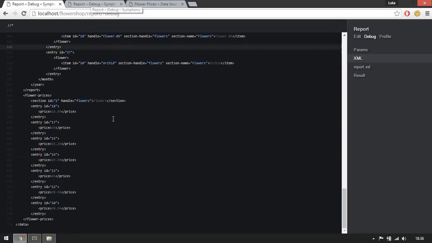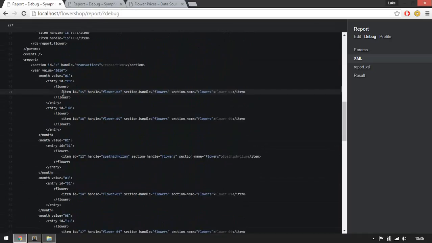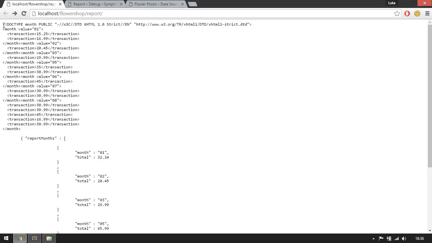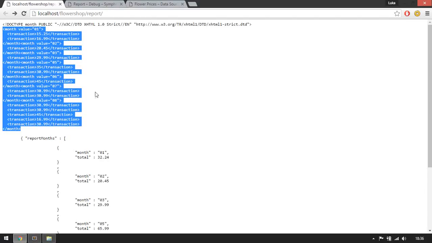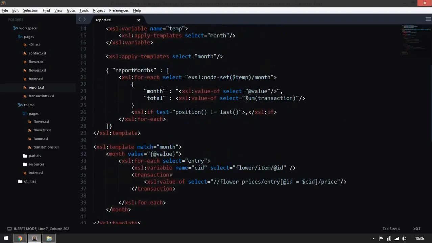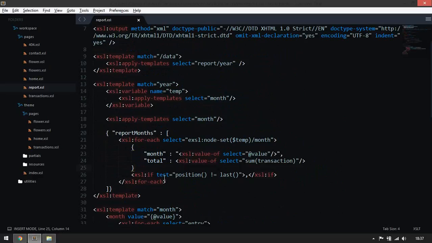Because of that, I have just generated a temporary XML that joins this price with the entry in a certain month, and then we are simply getting this output over here, on which we can call sum on every existing transaction with this XML. And that's basically all.